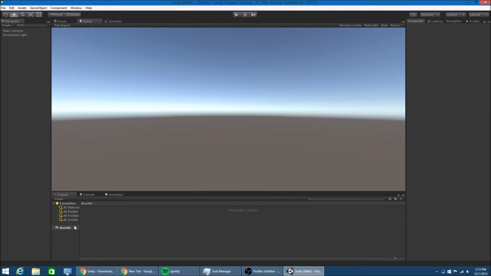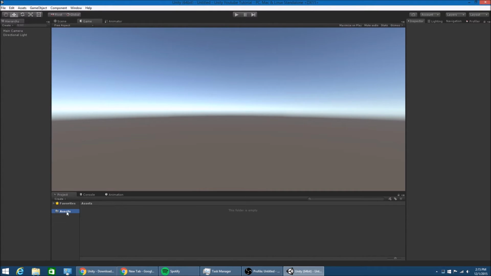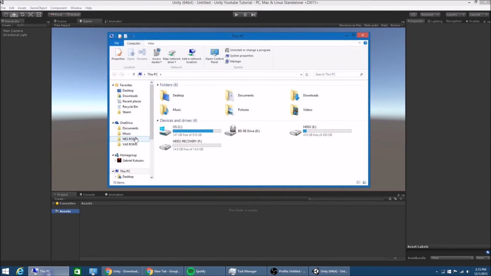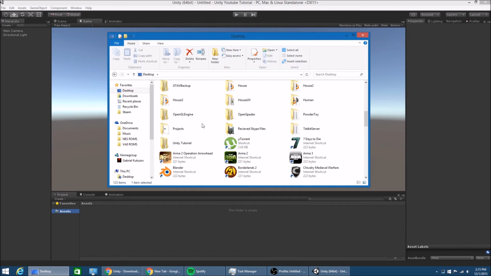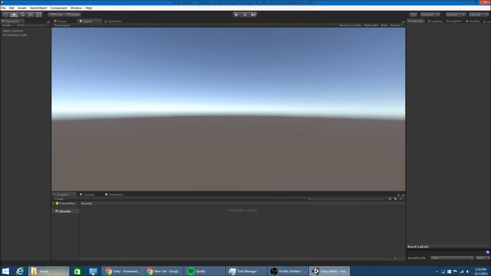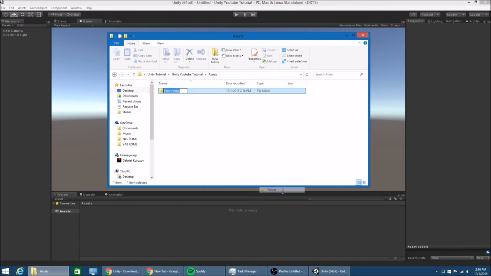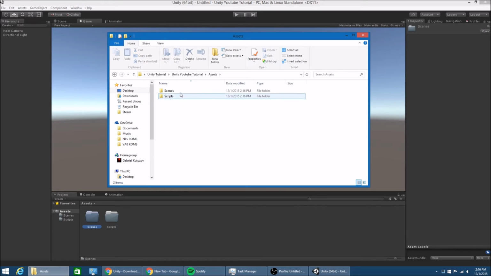Over here in the projects tab, you have favorites, which we're not going to use probably ever. Assets, this is our assets folder. So if we go to the desktop, and if we open our project, you see this assets folder. Everything that's in here is right here. So if I make a folder in here called scripts, it'll pop up right here. Or if I make a folder in here called scenes, there it is.